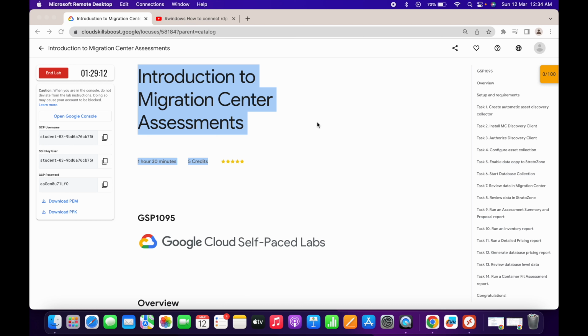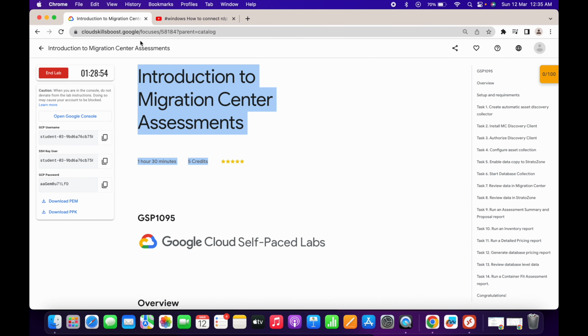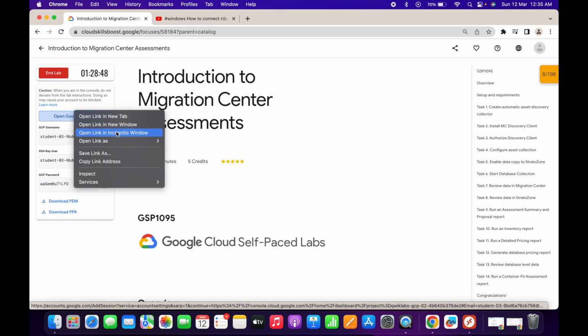And if you are facing any kind of issue while downloading this application, I already created one video called how to connect RDP in Windows. You can just watch that video, where I show how you can use Remote Desktop for connecting your RDP connection. Once you're done with all this, just copy your password and open this in an incognito window.